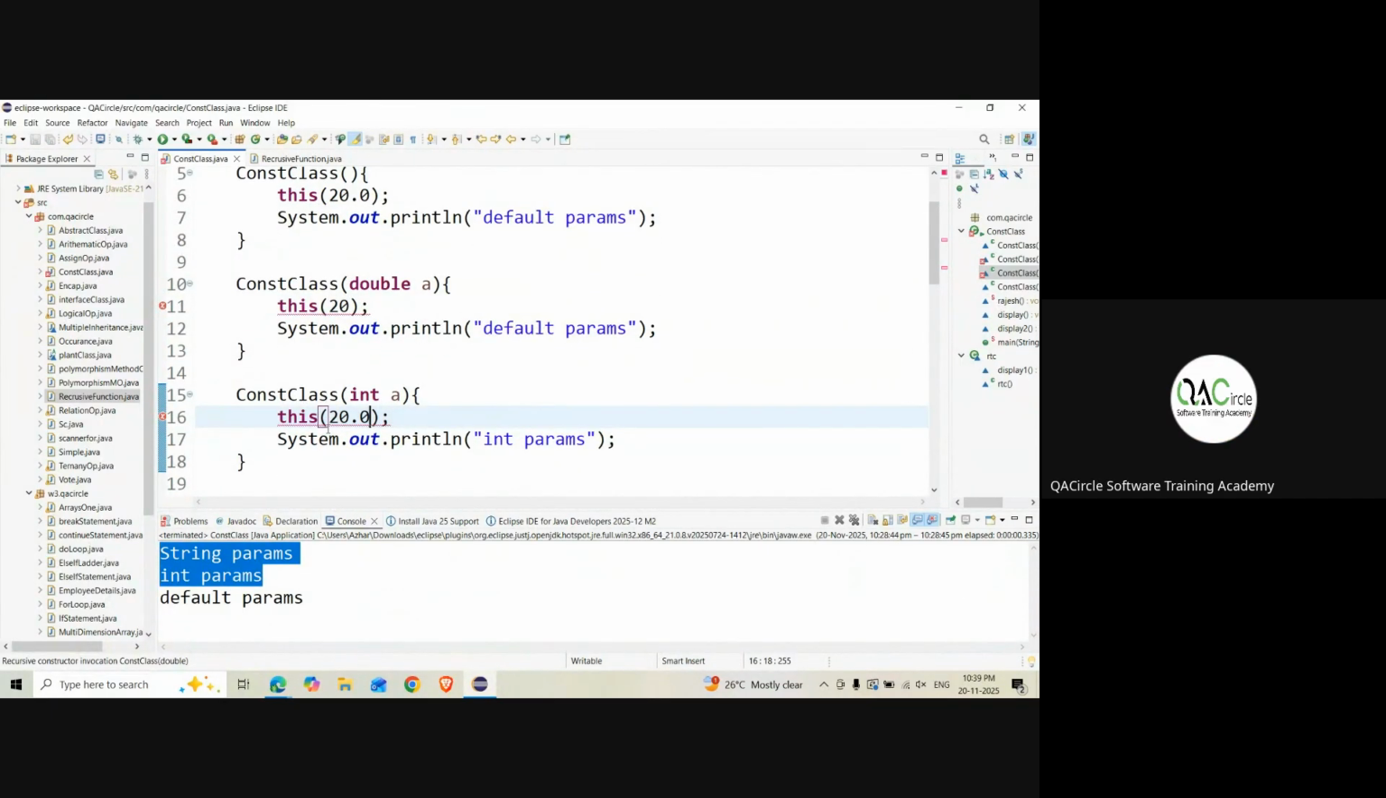What is the error? Recursive constructor invocation double. Can we do it? No, right? That's what I was telling. We cannot have a recursive constructor call. This is what I love, the participation. You guys are getting it.